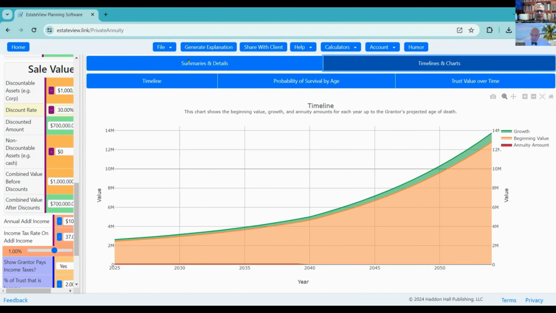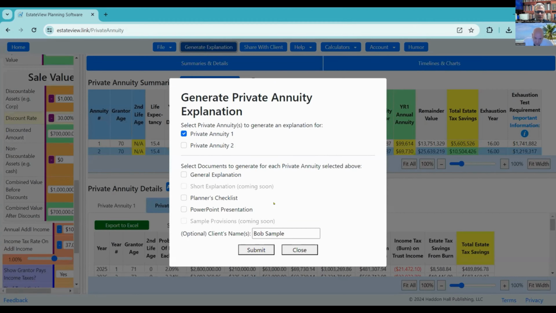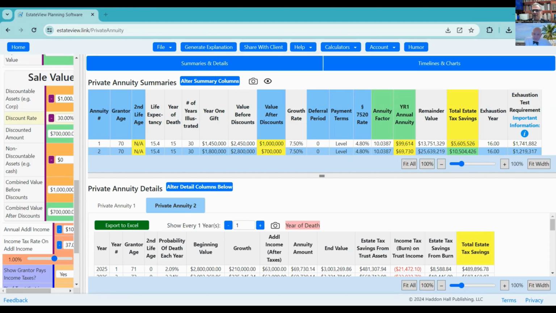So as with the installment sale, once I have what I want to show the client, I click on generate explanation, click on the 2 private annuities, click on the PowerPoint presentation, put the client's name down in there, click on submit. And now I have the PowerPoints. I will share my screen so that I can share this with you. Stop share. It's really such a neat feature of EstateView, by the way. Thank you. Where are we? It is there.